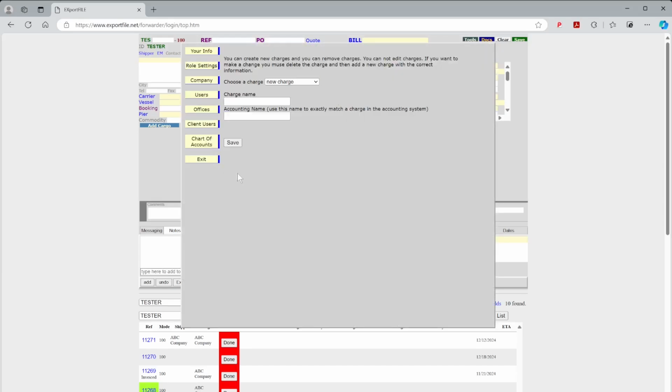Next, I'm going to go to Chart of Accounts. So this is where you can set up the accounting charges that will display in the accounting section. So for example, things like ocean freight charges, administration charges, trucking charges, all the different charges you might want to use in an invoice, you can create them here.